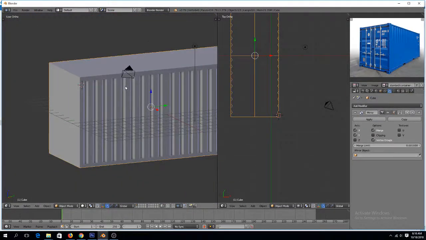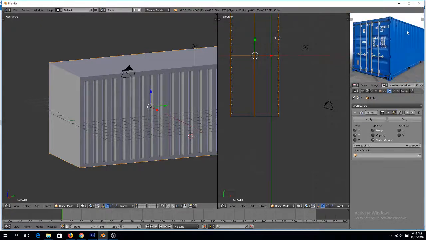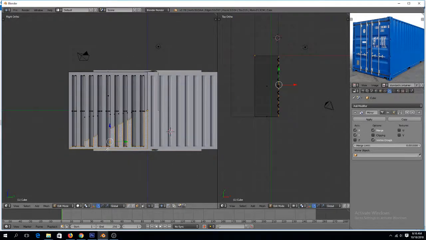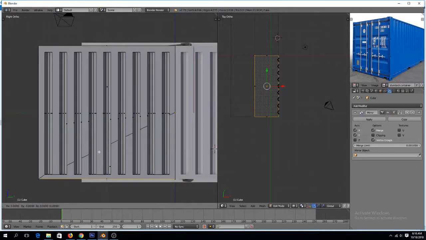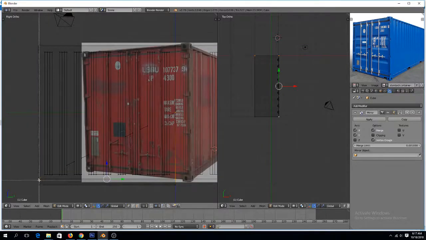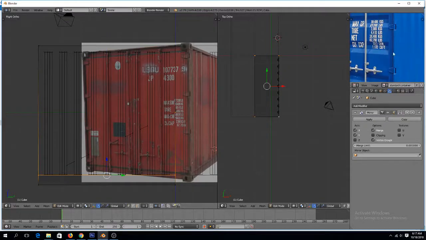So we have that. Let me reduce this sound. We have that. Brazil, nice. 12 a.m. Nice. I think we can select these vertices here, bring this loop around there. I want to see.